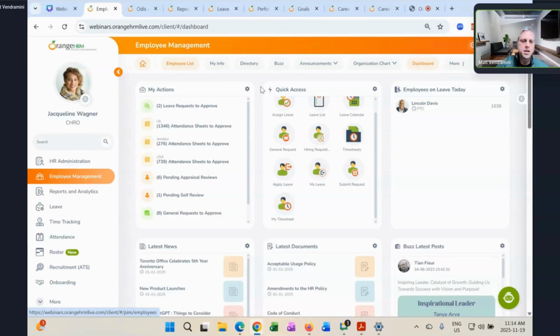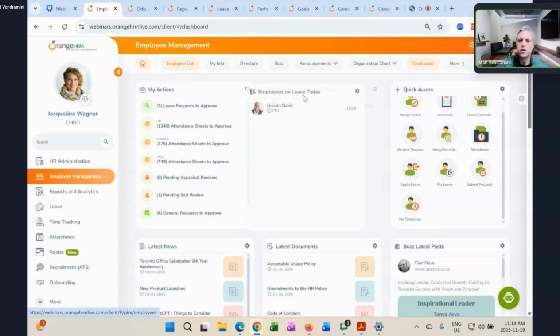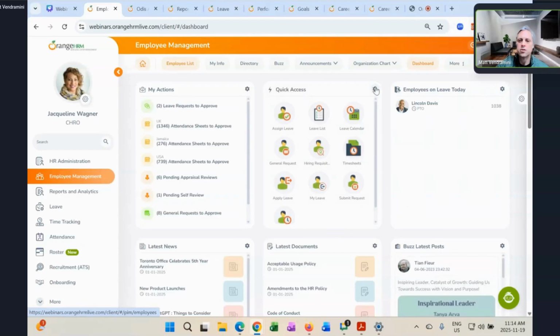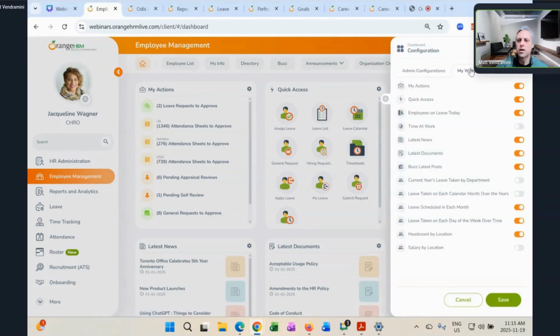Now, the first thing any employee sees when they log in is their dashboard, right? So my dashboard is something that's configurable. So I can move these windows around as I see fit, or I can remove some of these windows for a more simplified view. So if I want to have a really busy dashboard, I can do so. Or if I want to have a really simplified dashboard, I can do that as well. And I can configure my preferences of widgets, or these windows, in the sidebar or admin configurations here.